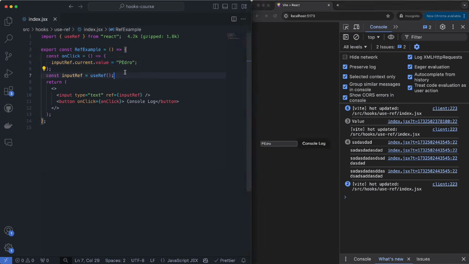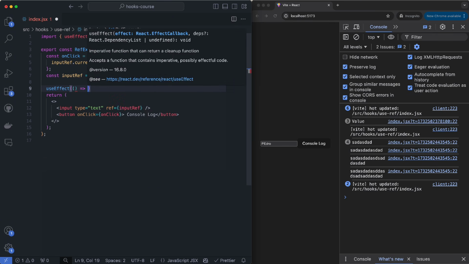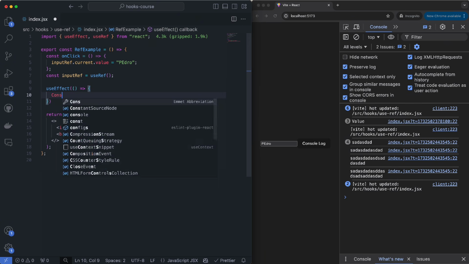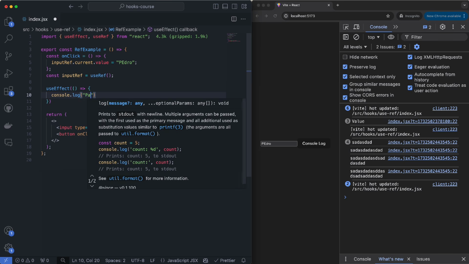But if I were to create a useEffect over here, remember the useEffect? If I were to create a useEffect that updates, and it will trigger this function. We're not going to put a dependency list. It will trigger this function every time the page re-renders. And we console log the text page re-rendered.